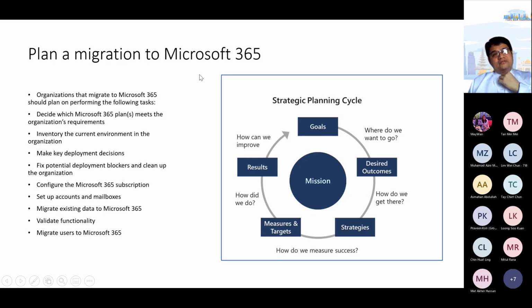Plan and migration to M365. Many organizations and many sectors start as a small, initial organization, but after your organization grows and becomes bigger than the initial setup, it needs to move to the enterprise level. This is very important. You must make your decision. What is your mission? What is your goal? And how do you achieve your goal?